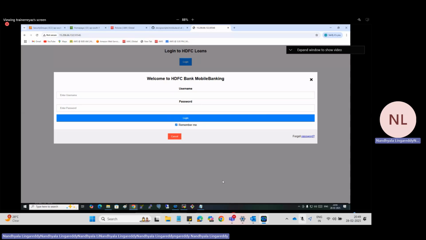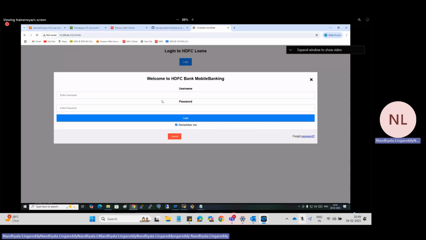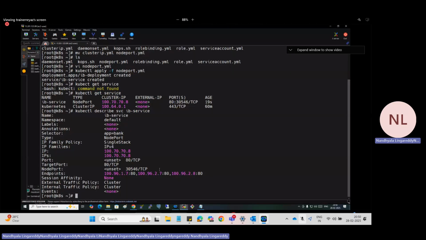Okay, guys, this is clear. But will you give the customer this port number at the end? What do we use? Load balancer. So guys, here in the node port, in the manifest file, did I give any static port number? Did I give my static port number?